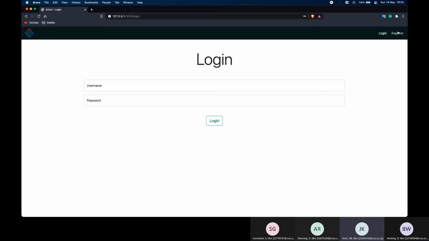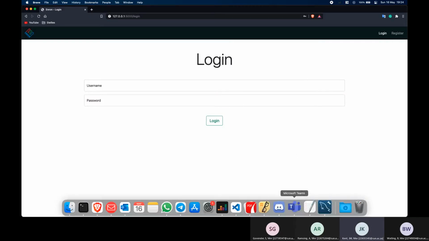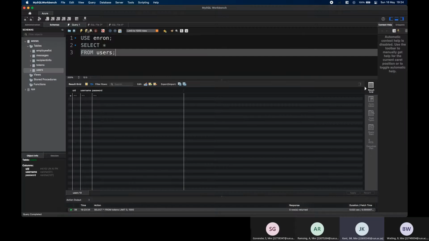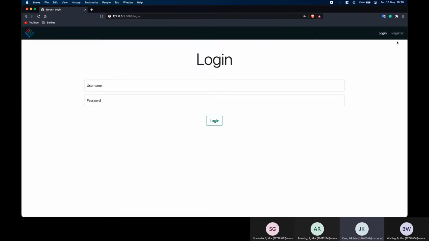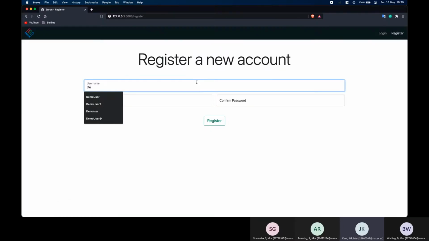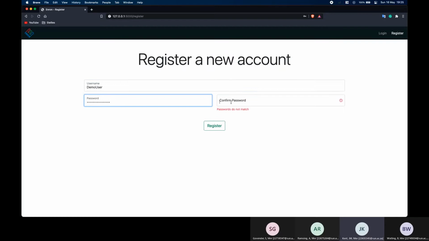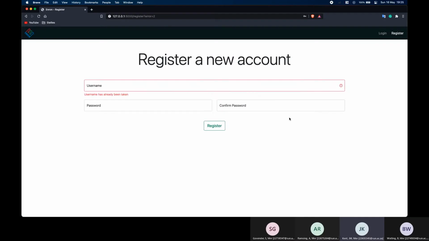If we take a look at the database, we will see that the information was correctly stored and the passwords were securely hashed. However, if we now go back to the register page and try to register a new account with the same username, the user will be met with an error informing them that their username is already taken.